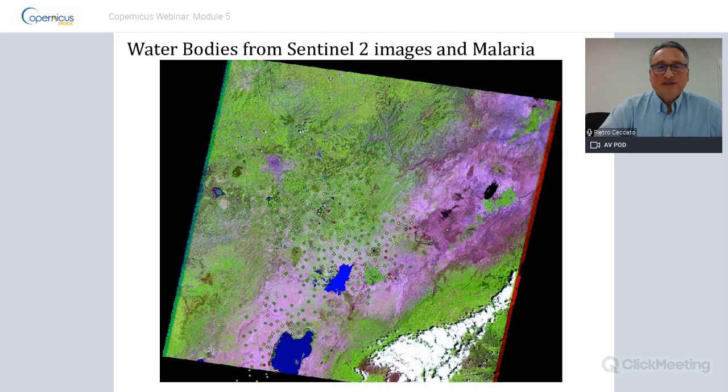So this is an example of a Sentinel-2 image taken in Ethiopia in the Rift Valley, which is all the brown and pink colors here in the middle. So that's a valley that separates now Africa in 2 parts. In a couple of million years, we will have an ocean here.